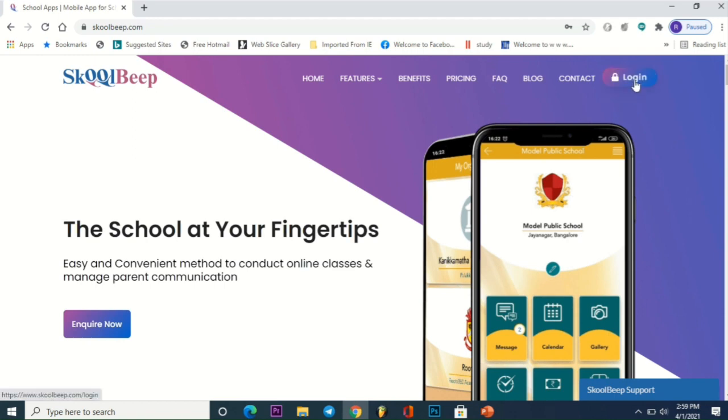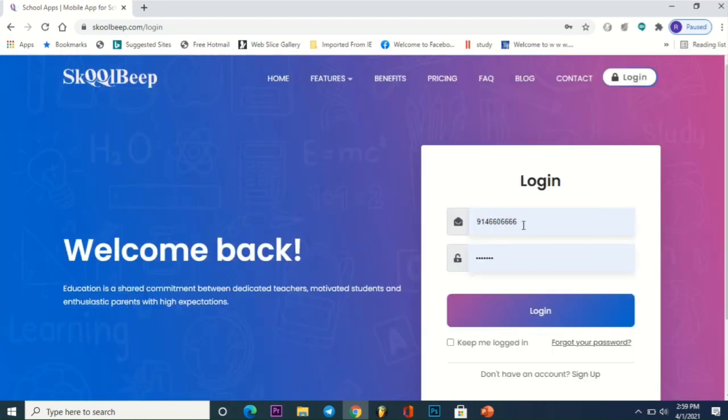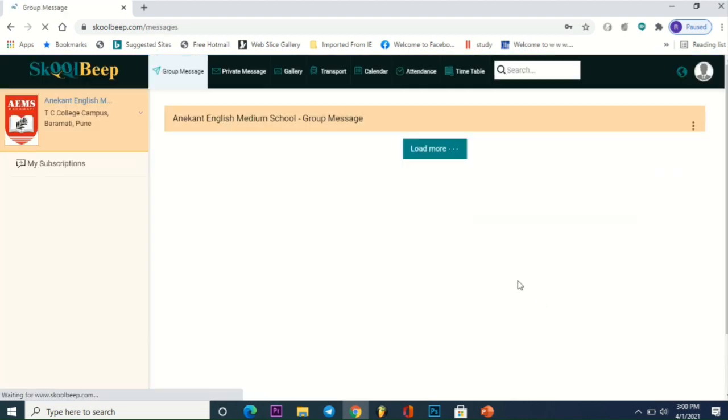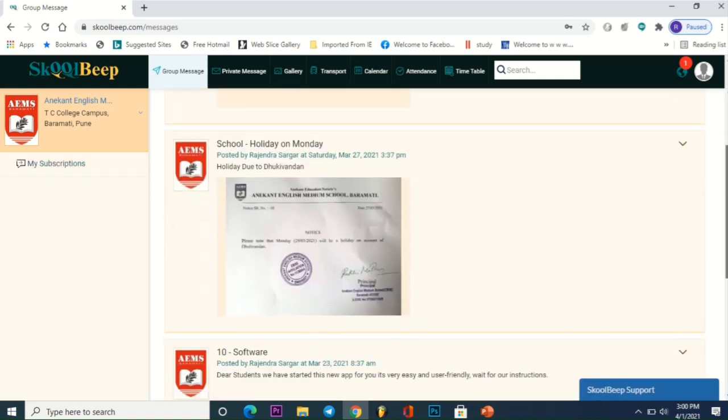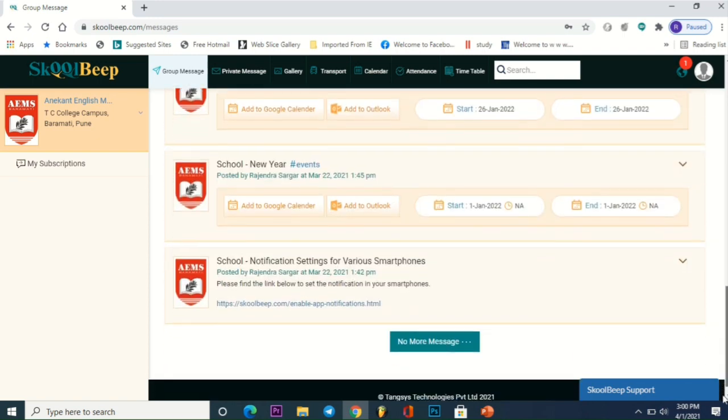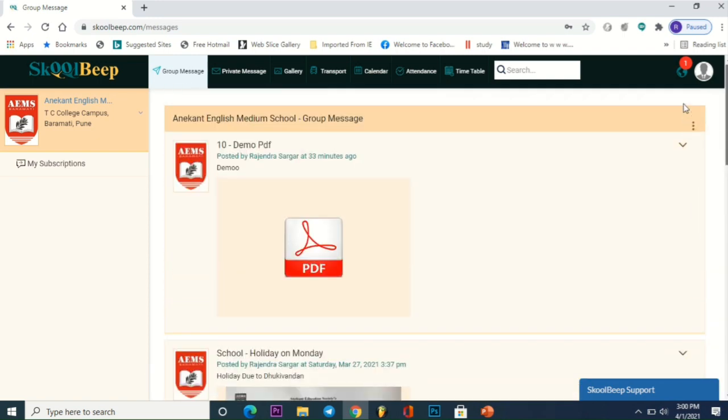window. Click on the login window. Once you click on the login window, just type the mobile number, your registered mobile number, whichever is there, and the password which is given to you. Click on Login. Once you click on Login, you will find the same thing as in the app. So if you want to open it on the mobile, you can check the messages on the mobile also, or you can check in this browser also.